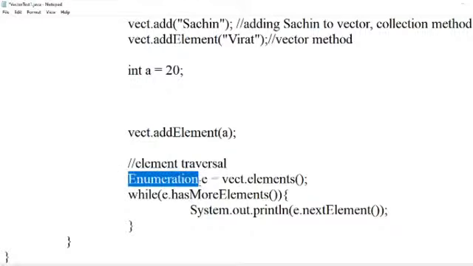So enumeration class, what I can say, enumeration is equal to vect dot elements. So on the vect object I am calling this particular method elements, right? And basically this particular interface will give me the elements of the vector. And then I can say in the while loop, till e dot has more elements, till that time the while loop will work, right? And if there is no element, then this will become false and the while loop will be terminated.